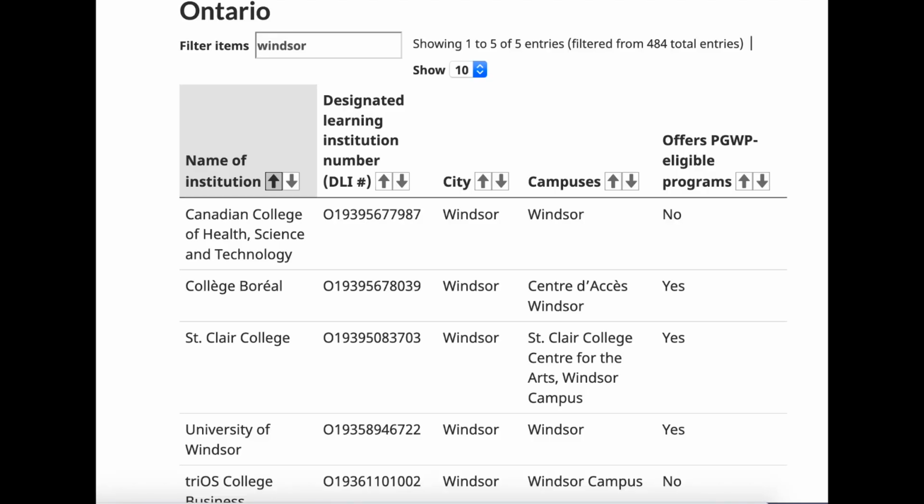Here's an example of that. Say when you filter schools in the city of Windsor, where we live, as you can see, 2 of the 5 schools are ineligible for the postgraduate work permit, and you can avoid applying to these schools.